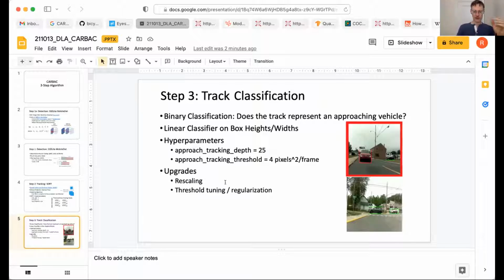So there's a couple different hyperparameters that you could look at here. We have an approach tracking depth of 25, and I think Neil chose this based on the data that looked like enough, 25 frames, so it's about 1 second worth of data. I think it's 30 frames per second, so about 1.8 seconds worth of data. You're looking at the position of the vehicle, and you're saying, is the angular subtense of that vehicle getting larger as the frames are increasing?